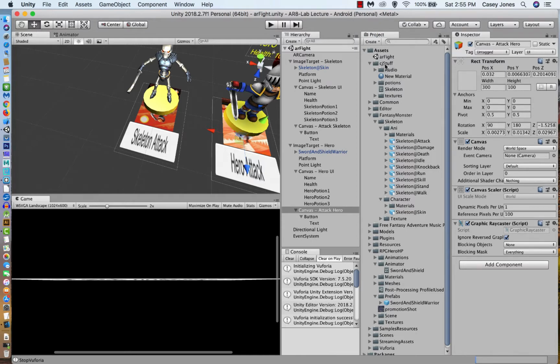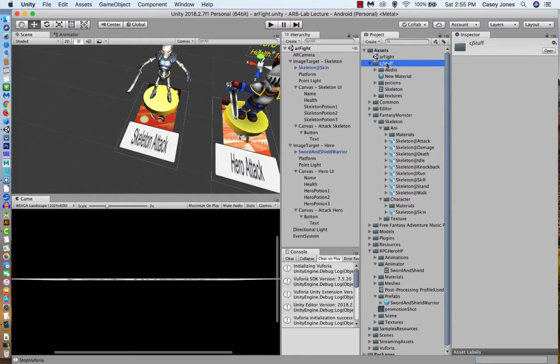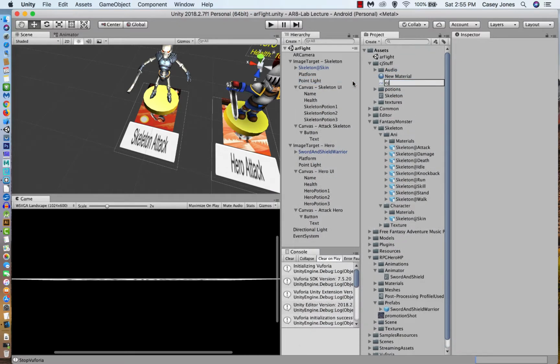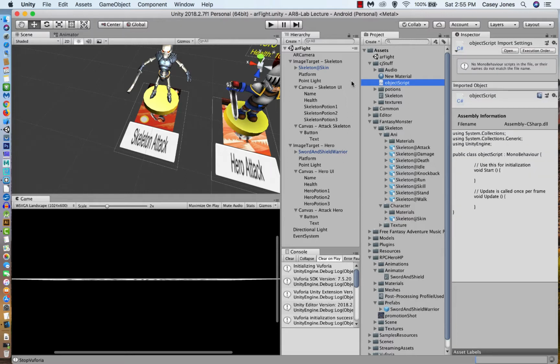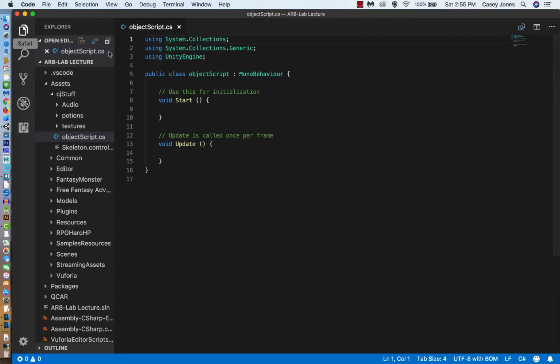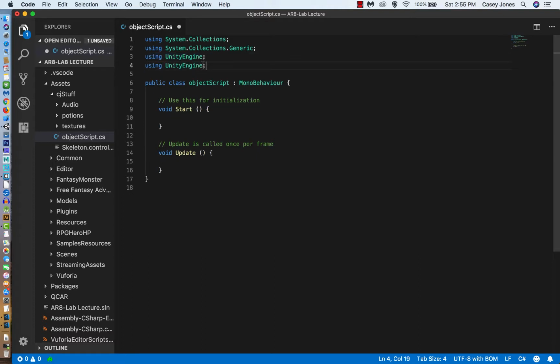Alright, we're going to start by adding the script. I'm going to select my folder, right click, create a C# script. I'm just going to call this object script. And then I'm going to double click, and for me it's going to open up Visual Studio Code. We're going to use a lot of text elements, so I'm going to need to insert the using UnityEngine.UI.